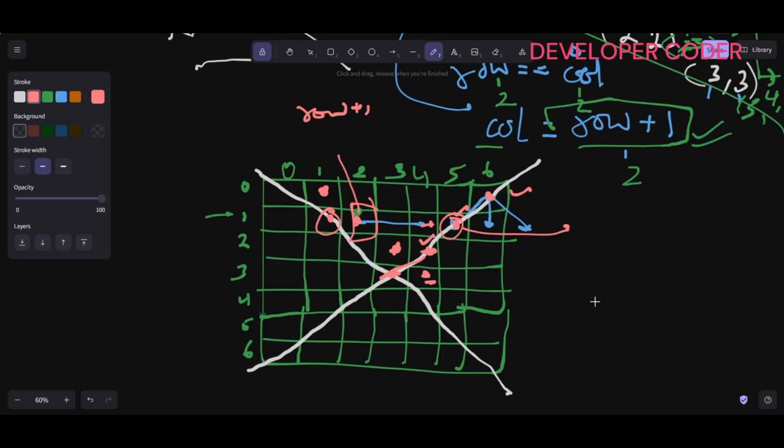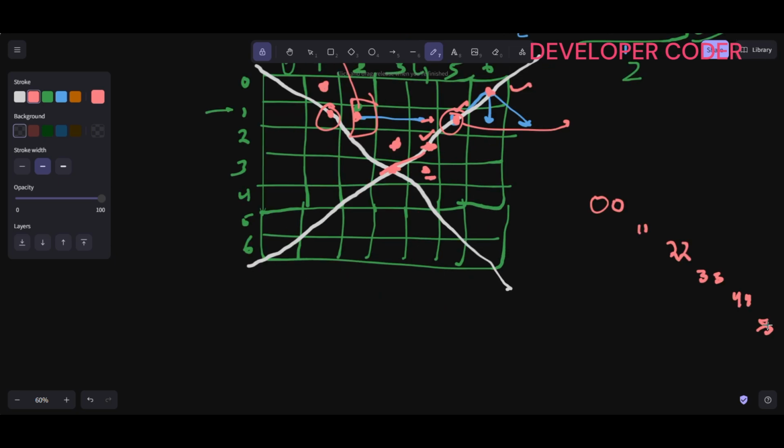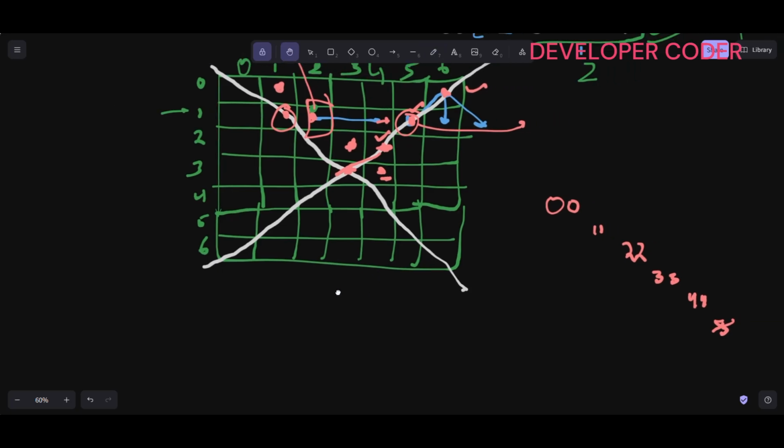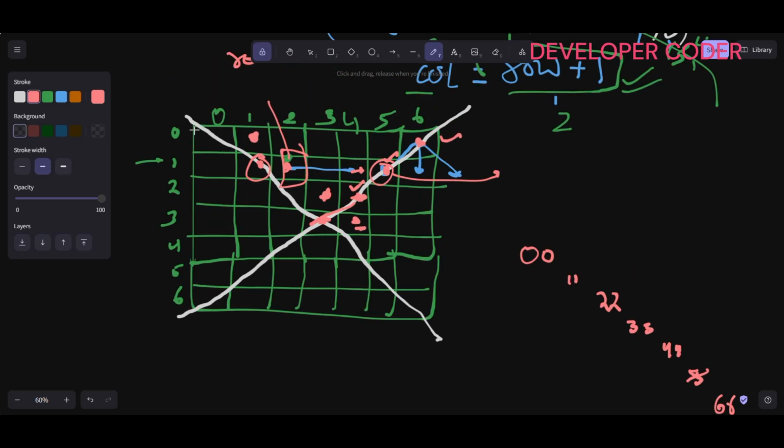The main diagonal, you already know, has 0 0, 1 1, 2 2, 3 3, 4 4, 5 5, and here if I move a little bit, 6 6. This is the main diagonal. Now the reverse diagonal: if you see, we have 0 6, then 1 and 5, then 2 and 4, then 3 into 3, then 4 comma 2.